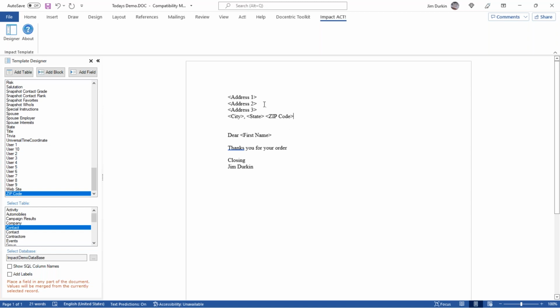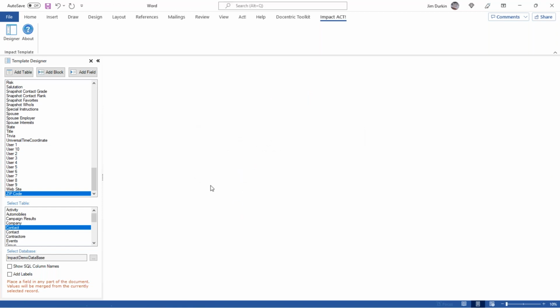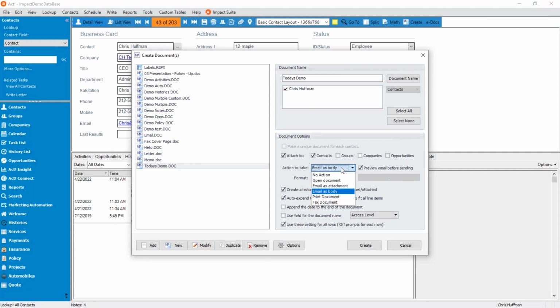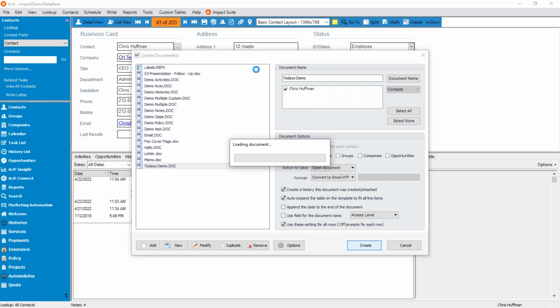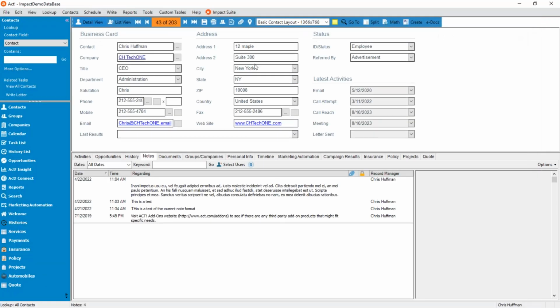So we have this, but what happens when there is no address 2 line in here? Well, Word doesn't know to merge that together, but I'm going to save this, and let's just say open the document. Again, I don't want to go into the email every time because we're just doing a demo here. So today's demo, I'm going to say create. And this is a problem a lot of people have. So you got a blank. Address field 3 is blank here. Well, we don't want that.